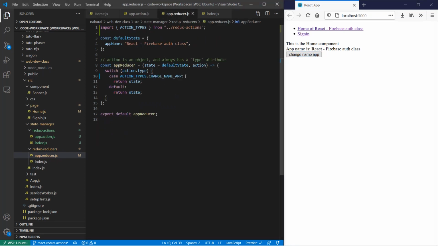All right, so now that we are sure that the action is working, we can actually change the name of the app. So we are going to use the spread operator here just to copy the current state, and then we are going to replace the app name attribute with the payload of the action that we created earlier. And it's working.